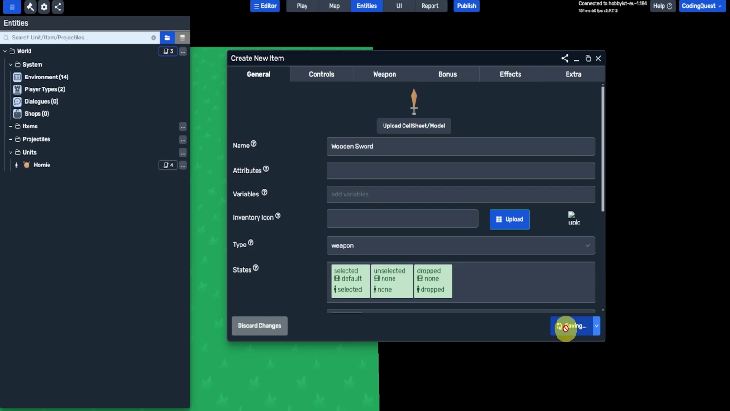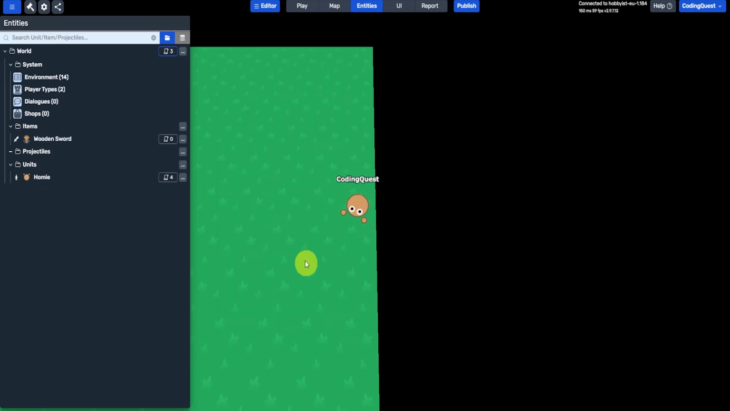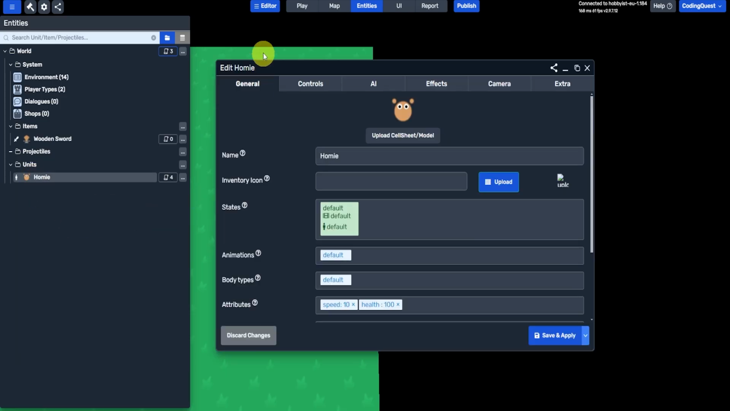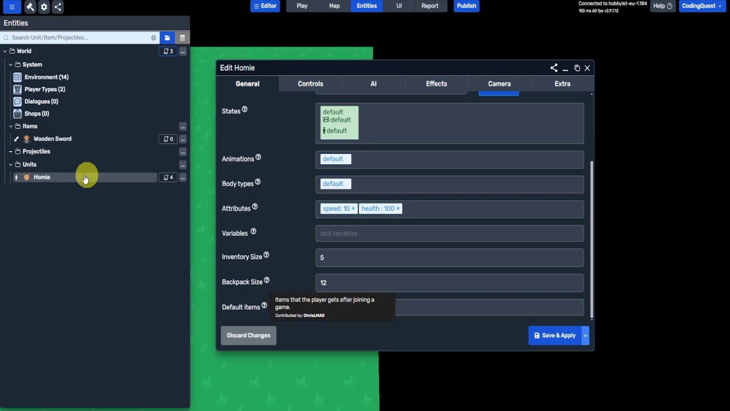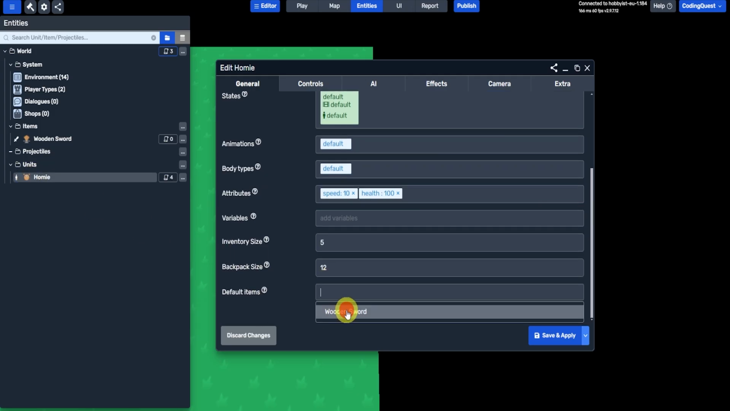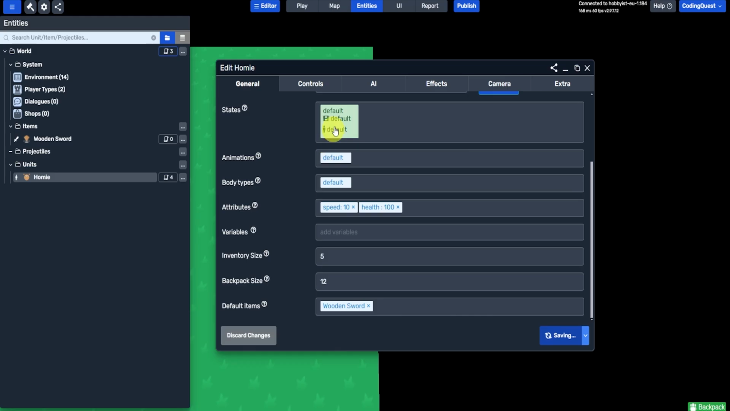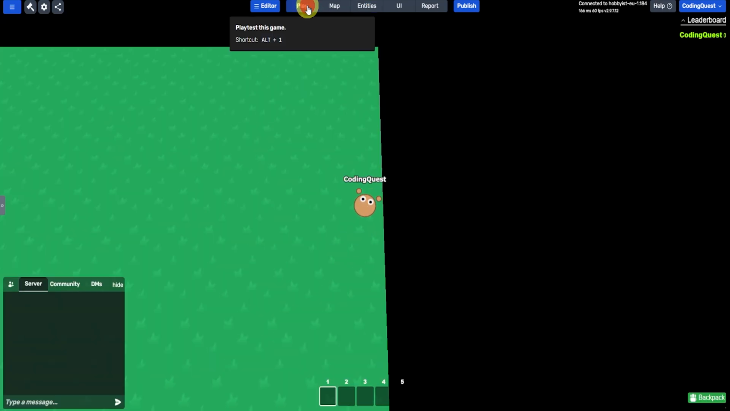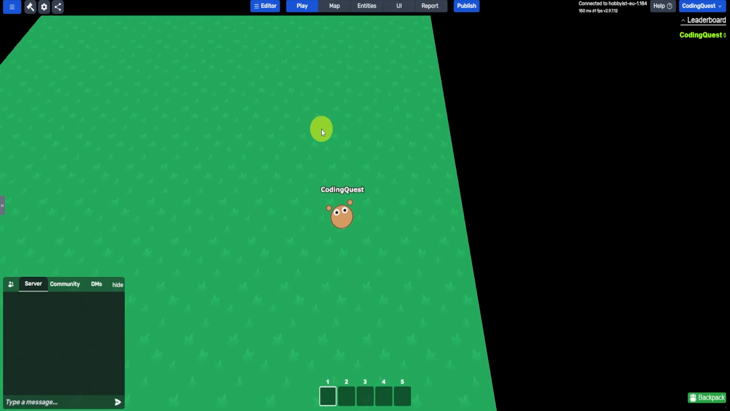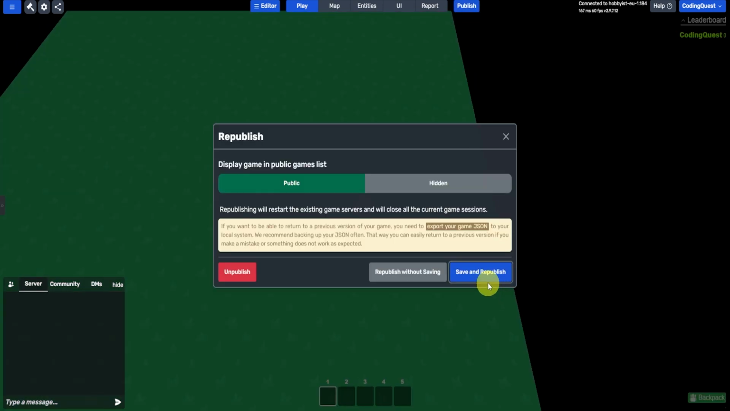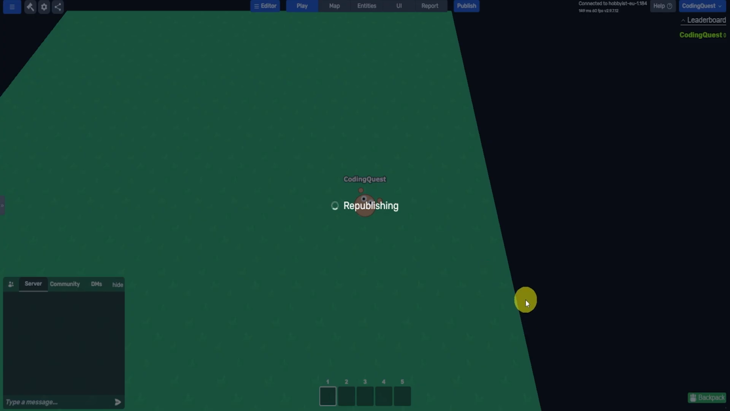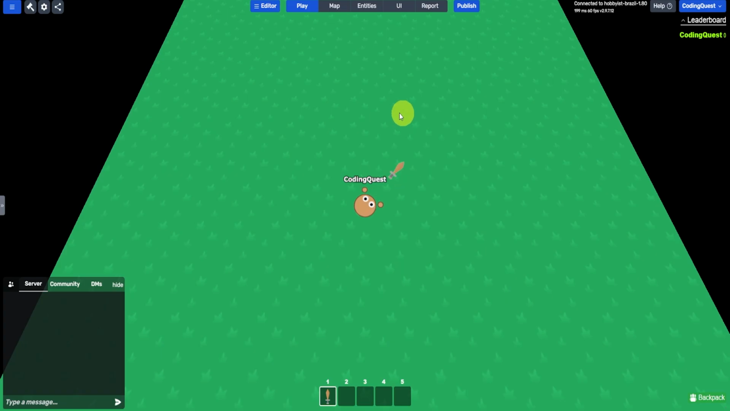So let's hit save and apply. Now you can see that my player doesn't start with it, even if I hit play. And now, what I can do in my homie, I can go to the default items and select the wooden sword to have my homie start with a wooden sword. We can hit play. You can see he doesn't have anything selected. So what we'll do is we'll just publish, save and republish. All right, once we've done that, you can now see my homie starts with a sword.